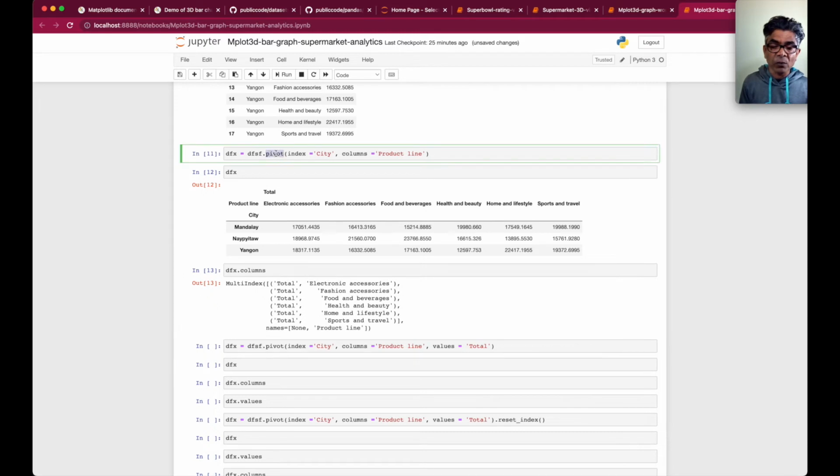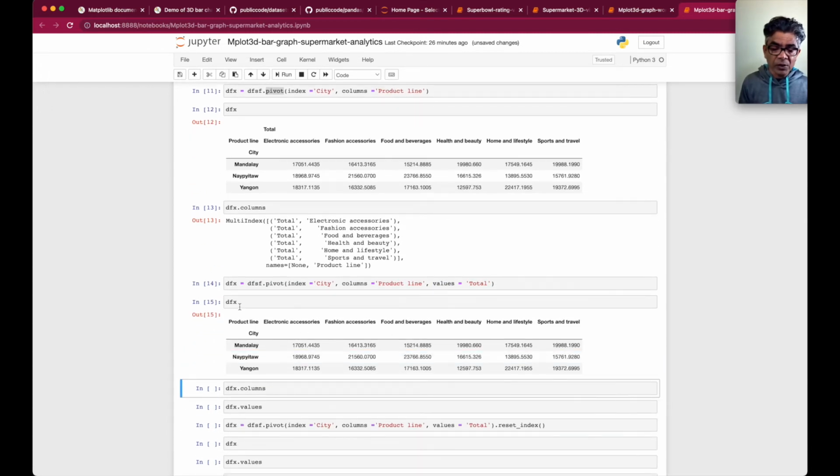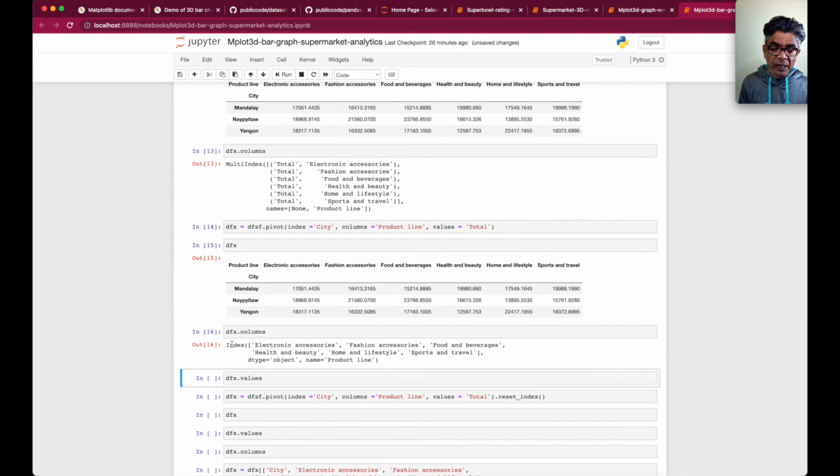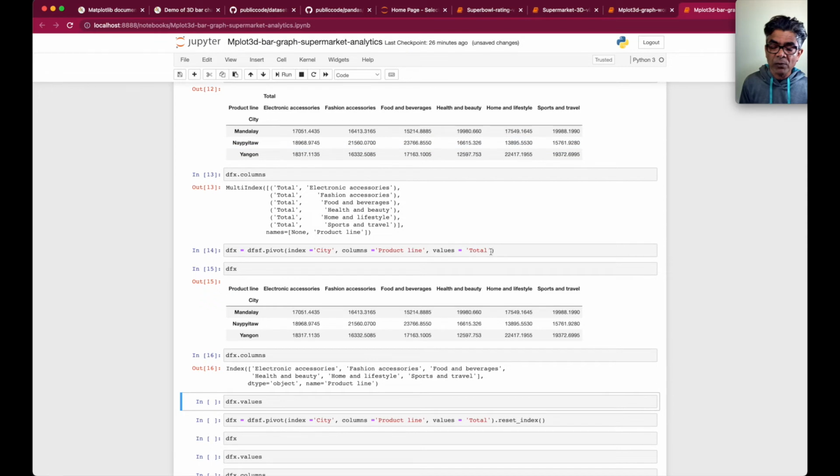As you could see here, when we were pivoting, city was the index, and the product line column became all the columns. Every value in product line became a column. Now we will try to expand this. We will say, hey, let's use the values as the total column. Now you would see the pivoted data frame is a little different. And how do we know? As you could see here, the values became a little different, because initially when we did not use the total values, we got a multi-index column.